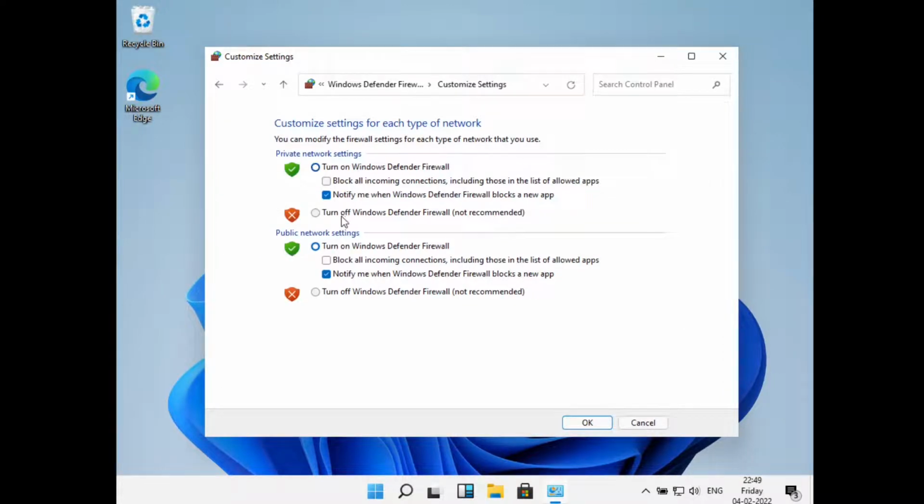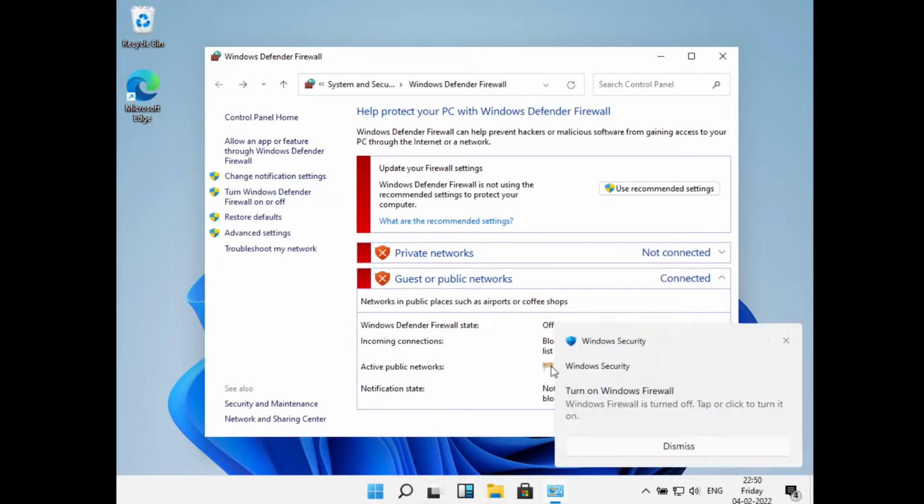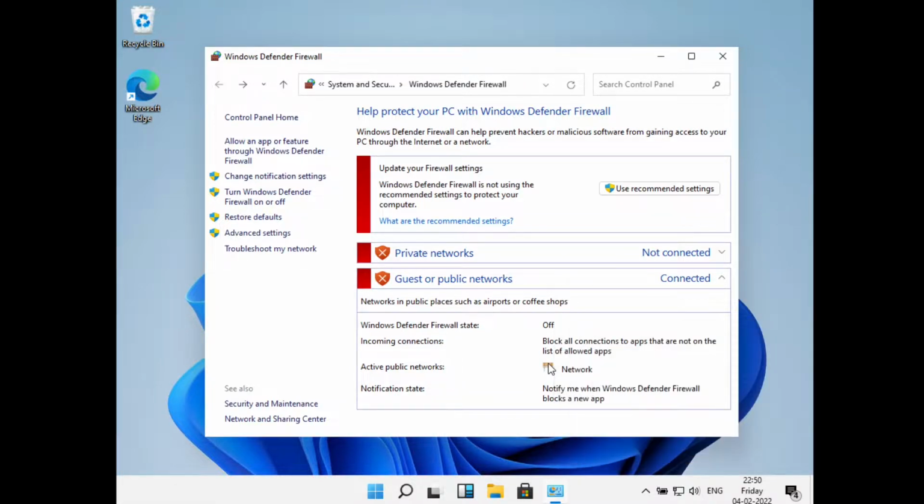Now just click on turn off Windows Defender firewall. For the private network and also for the public network, turn off Windows Defender firewall. Now click on OK, and now the Windows Defender firewall has been disabled. So this was all on how to disable Windows Defender in Windows 11.